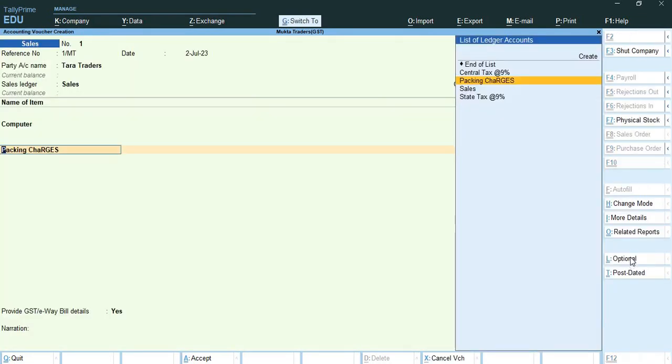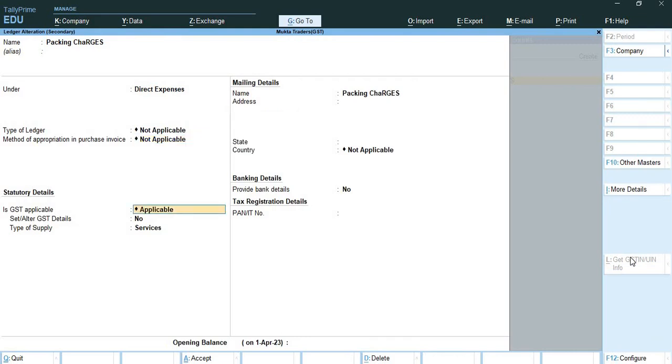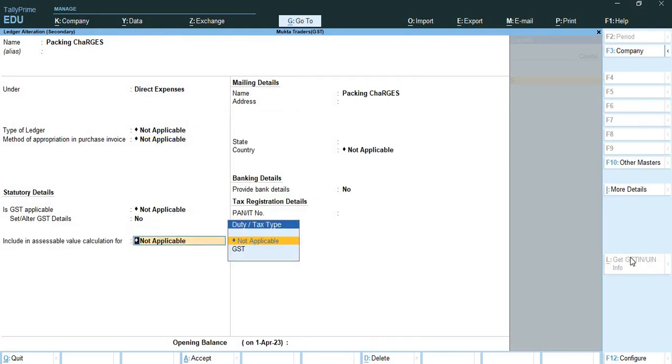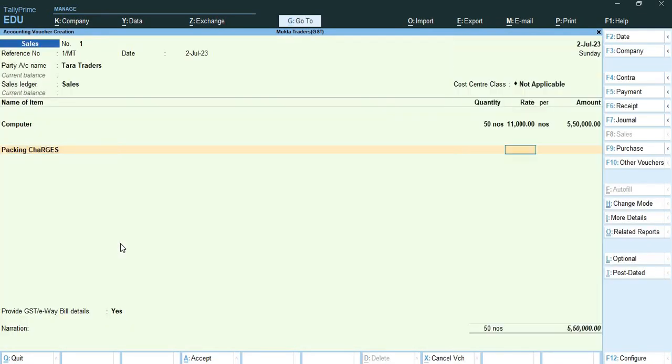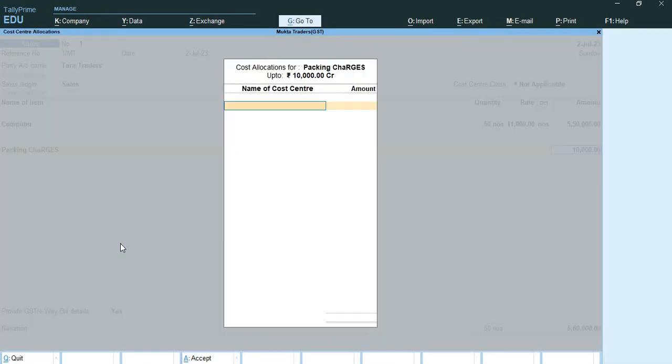Okay, wait a second. In packing charges ledger, I don't need to apply the GST. I need to disable this option, GST applicable option. Now they are giving me another option that include in assessable value calculation for. Now they are saying that first of all include the packing charges worth rupees 10,000 in assessable value of rupees 5,50,000. Then calculate GST. So then I select GST appropriate to goods. The method of calculation is based on quantity. So now you can see that I'll add 10,000 over here.